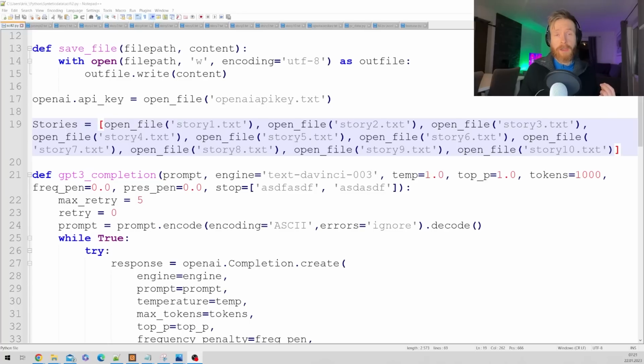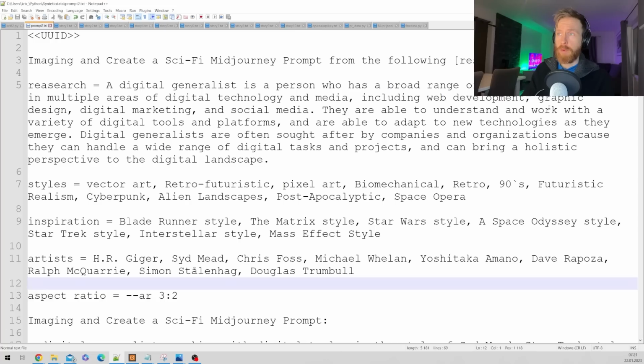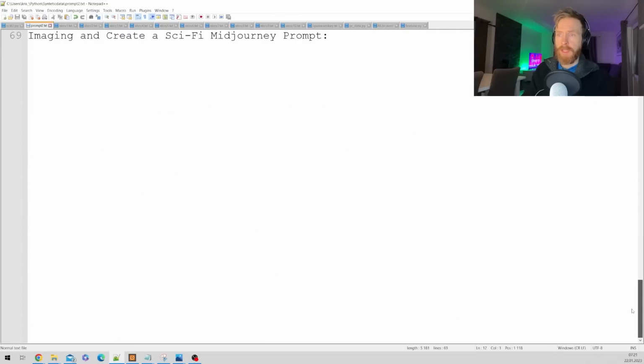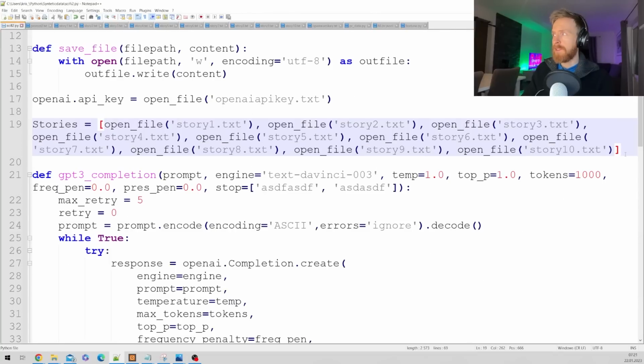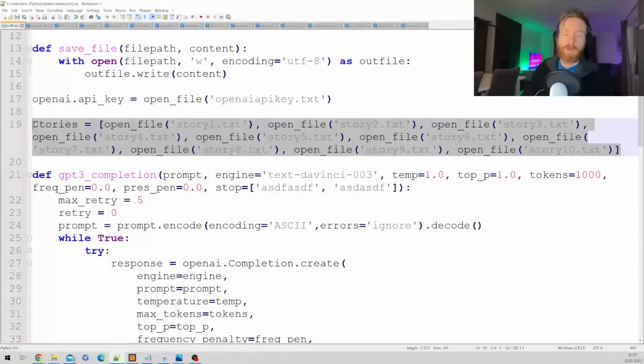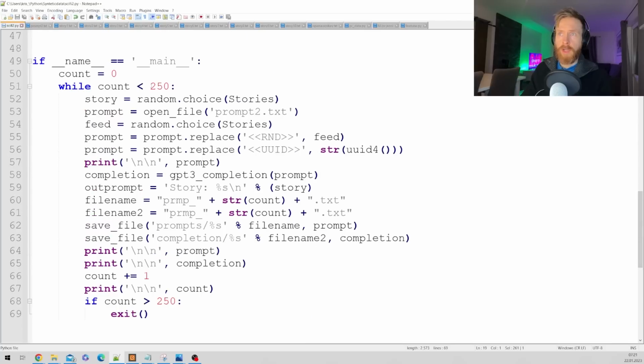Since we need a lot of examples for our fine-tuning, I don't want to do that manually. That's just going to take forever. So we created this Python script that has our prompt here, right? The one we just took a look at. And we have created these 10 stories that we just pick randomly from and create prompts from. So this is going to run 250 times. That means we will get 250 examples that we can use for our fine-tuning.